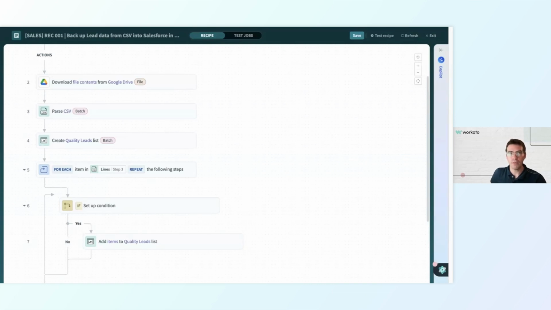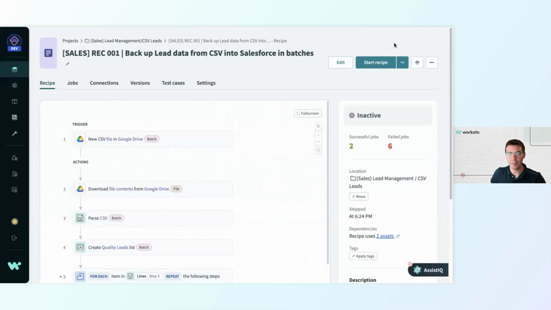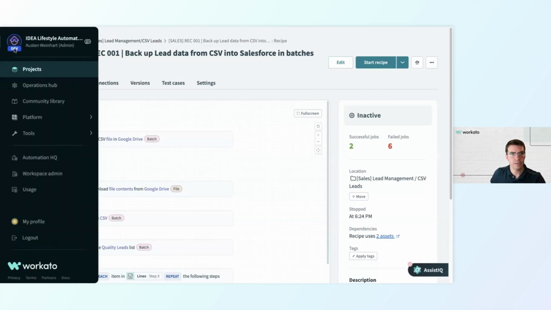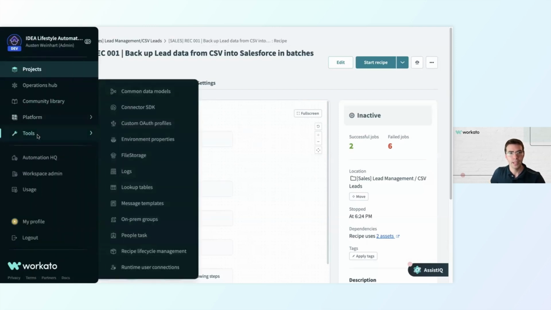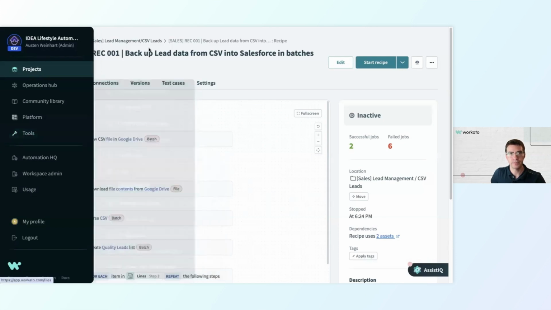So a way we can cross-reference data here is by making use of lookup tables. Before we apply lookup tables to this process, let's figure out where we can go to look at them. To access your lookup tables, you go to the left-hand side of your screen and scroll down to Tools in the nav bar. And then underneath Tools, we can find lookup tables.